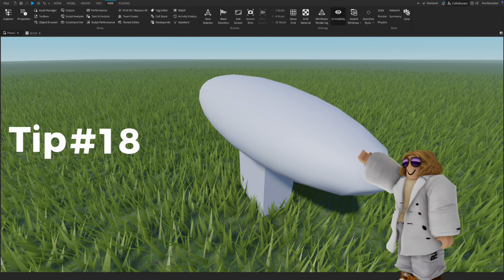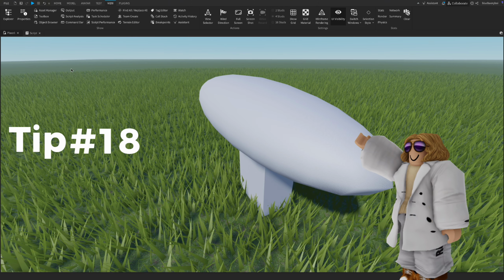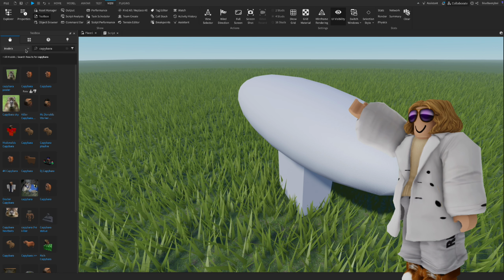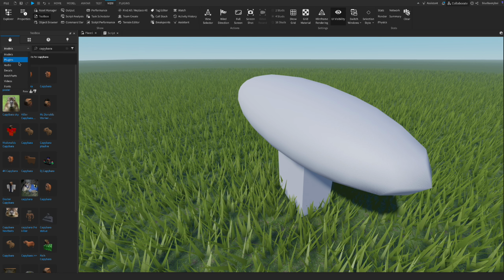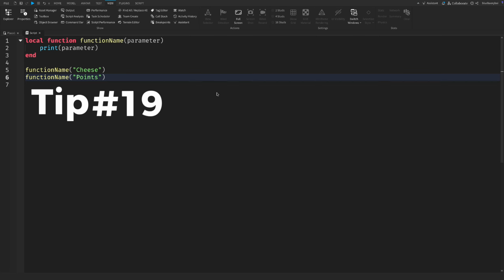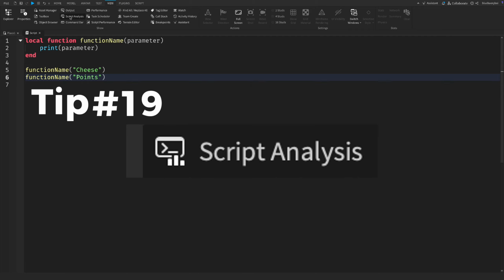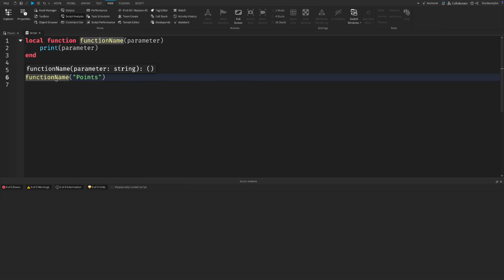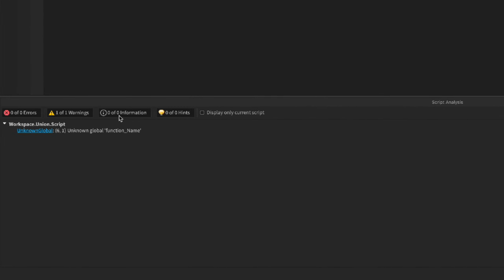Tip number 18 is that you can use the Toolbox to find not just models for your game, but also audios, fonts, and of course plugins. Just use this drop down. Tip number 19 is to use the script analysis system to help you debug your scripts. You can enable it in the View tab, and it automatically checks your work as you make it.